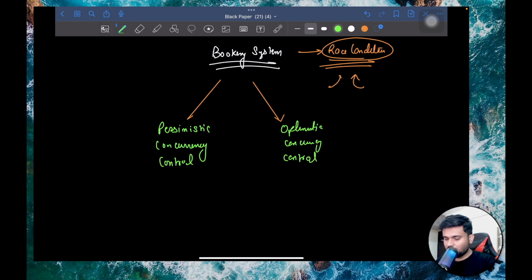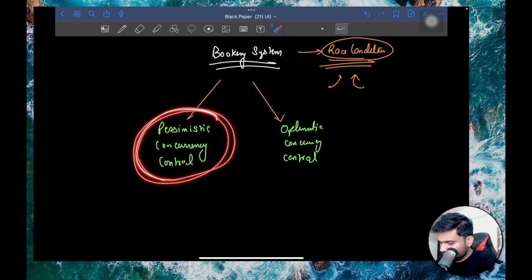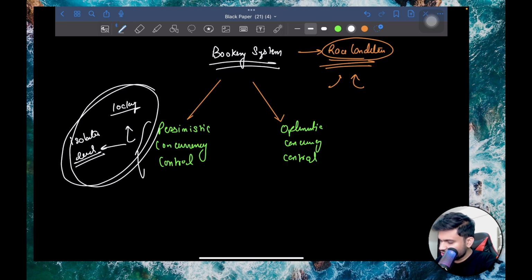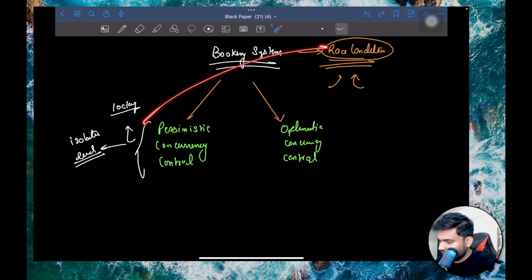Now let's talk about both of them. What is pessimistic concurrency control? In pessimistic concurrency control, we try to avoid these race conditions in a database by locking the data. We can use the mechanism of locking, or we can use our isolation levels, and these things can ensure that at one point of time only one person is accessing the data which can cause the race condition. So there are multiple ways.